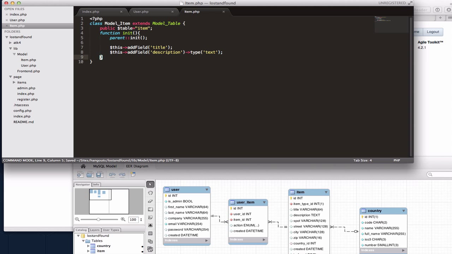And you can see we also can tell Agile Toolkit what type the fields are, like in this description, for example, type text. Now that the pages are ready and the models are ready, we need to add views to the pages and connect them with models. Think of a view as a bridge between the page and a model. I will start by creating an admin page.